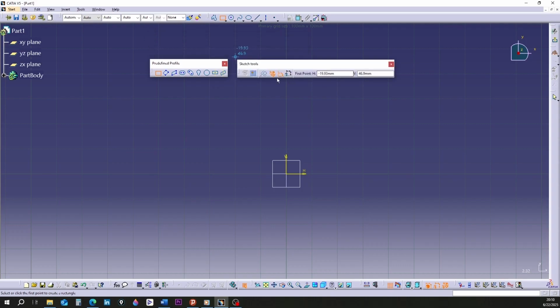Look at the Sketch Tools toolbox. 2 boxes appear. These boxes show the coordinates of the starting point. When I move the mouse, the numbers inside the boxes change. Next to the white mouse pointer arrow, you see a square and 2 numbers in blue.